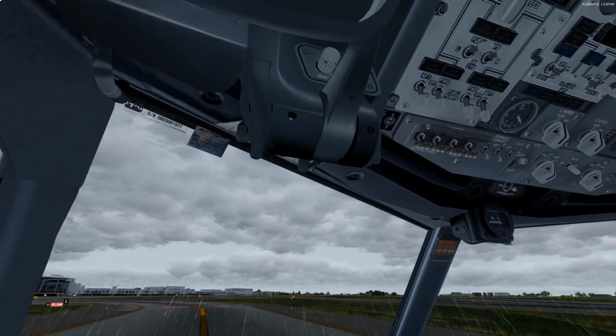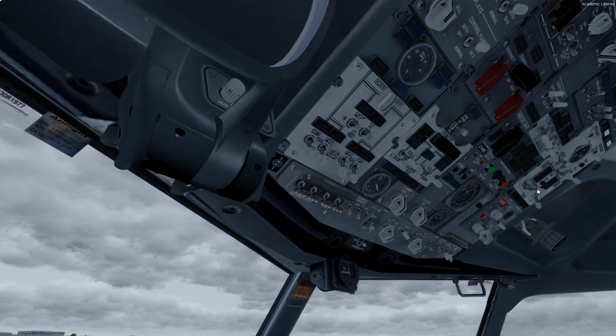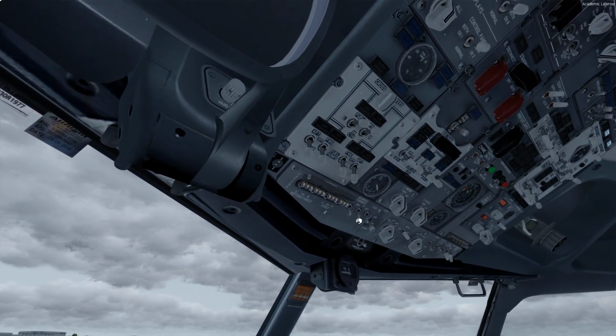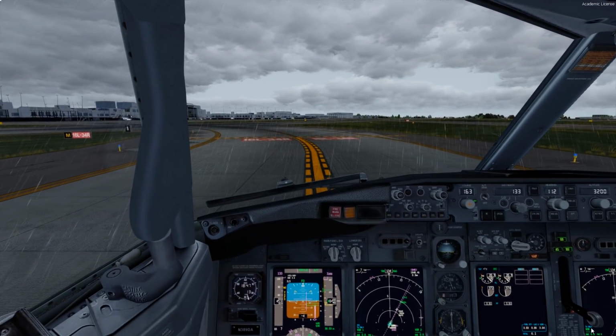So anyways, right, what we're going to do here, so we'll turn on the APU. APU bleed can come on. We'll turn off the landing lights. Runway turn-offs can come off. Taxi lights are on. Engine's normal. All that good stuff.